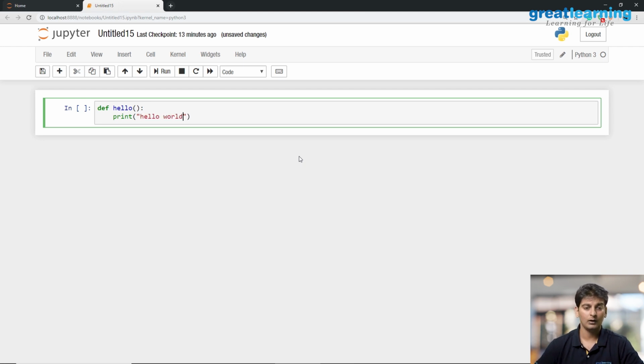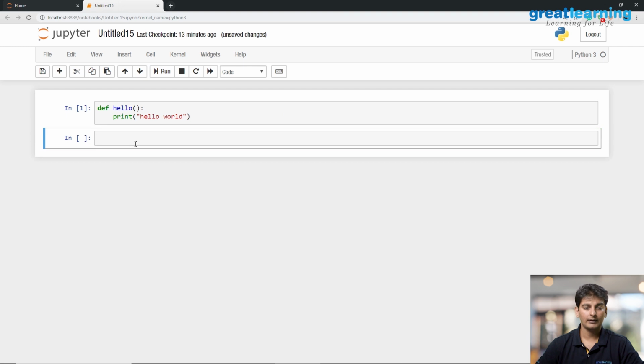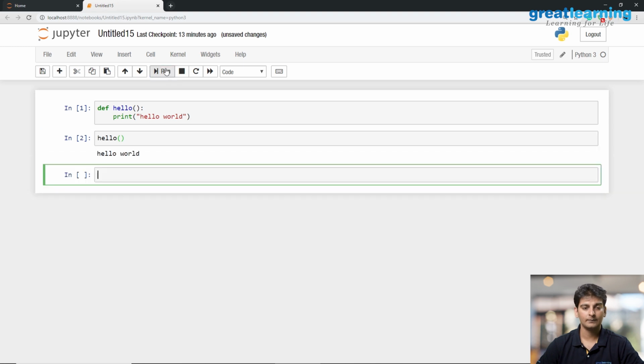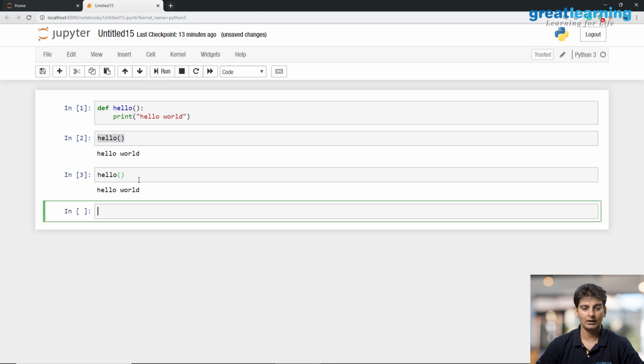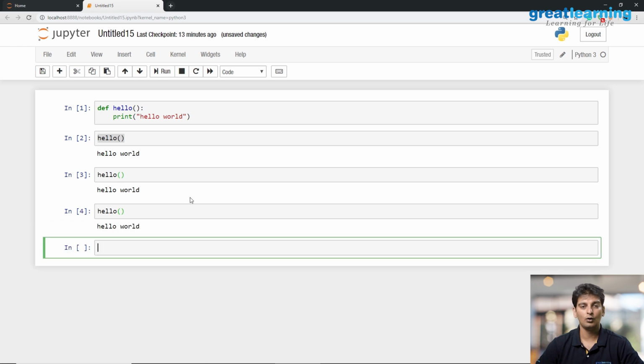Now, if I have to invoke this function, I just have to type hello with these parentheses. Alright, so if I want to print out hello world, all I have to do is copy this, paste it over here. So all I have to do is invoke this function and then I can happily print hello world as many times as I want.